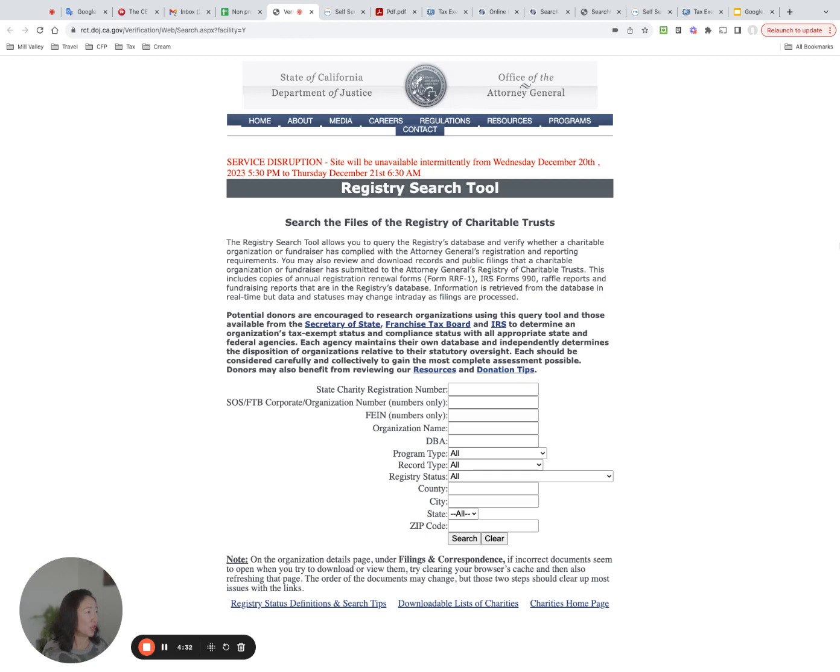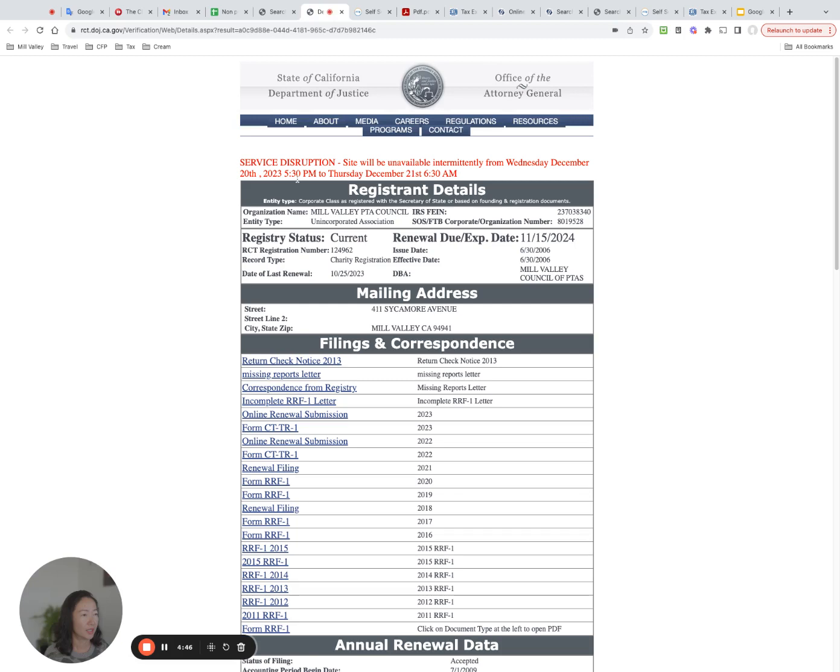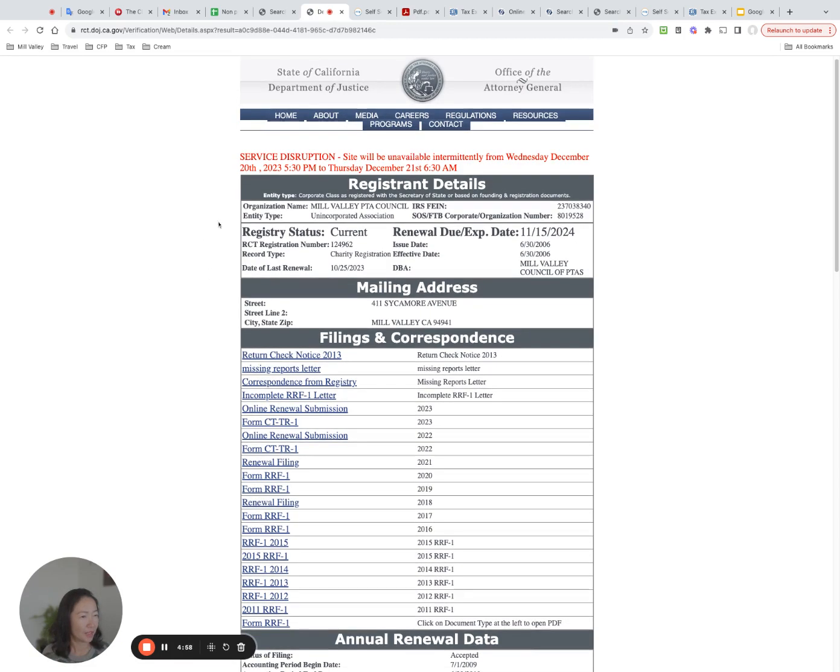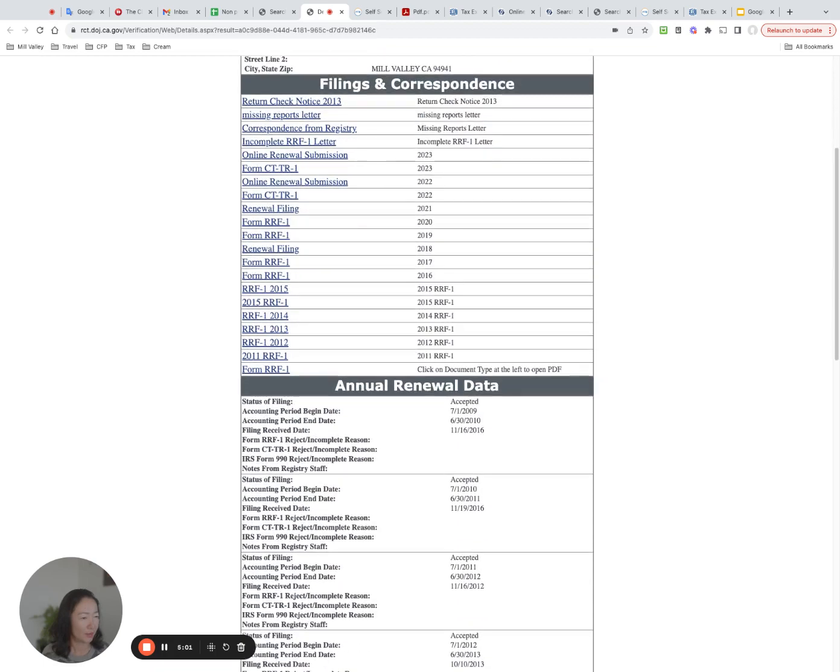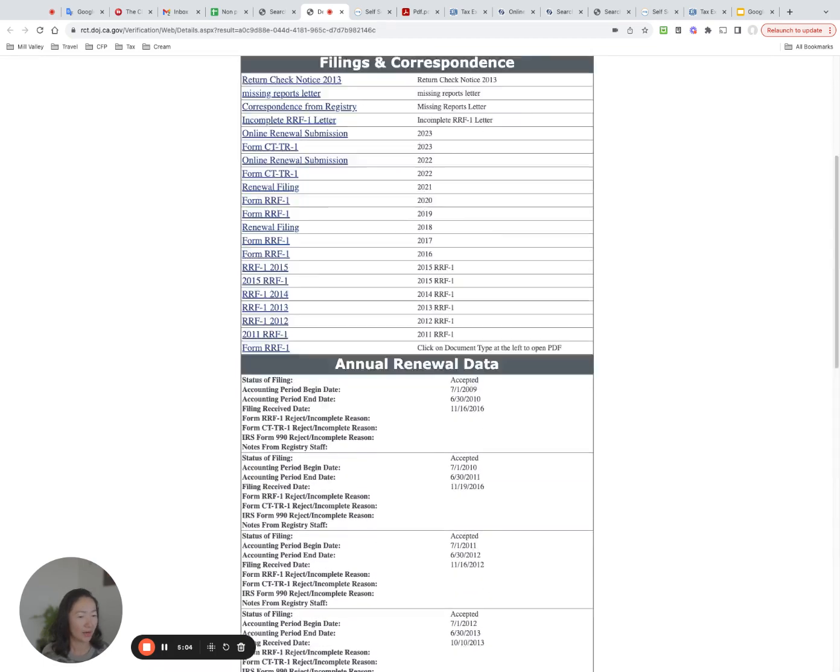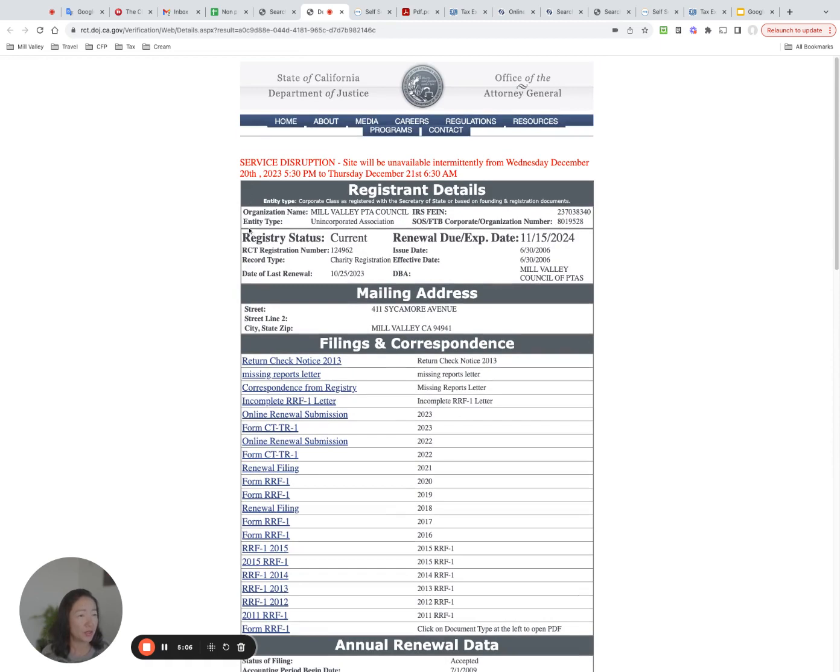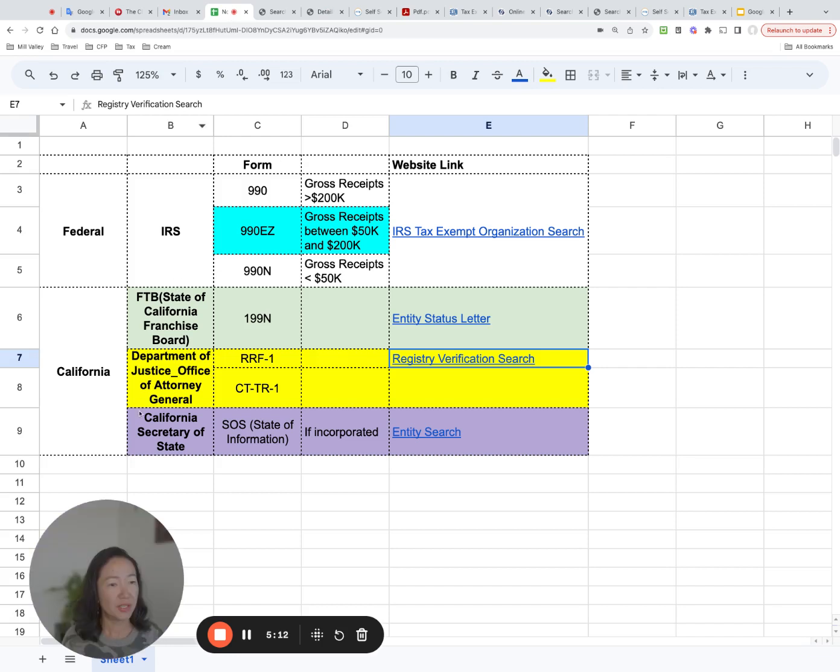All right, and for every entity you can check your status on the website. Here you go, find your organization and click into it, and it'll tell you, okay, you are all good. There's a lot of information you can look at. On this page, they also tell you the entity type. We are an unincorporated association, which means the last column here, we don't have it.